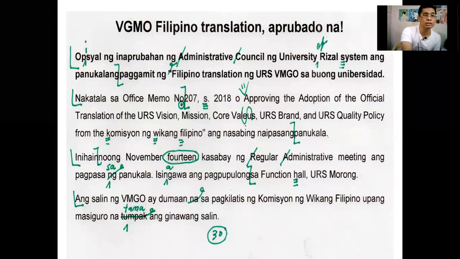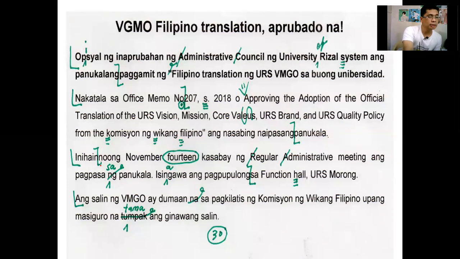Yung spelling ng values nagkamali, so nag-transpose tayo. Yung Komisyon ng Wikang Filipino is a proper noun. So, capital K, W, at saka F dapat. Okay? Nagkadikit yung naipasang panukala. Space. Ang inihain noong, nagkadikit sila. So, ang ginawa natin, naglagay tayo ng space dito, na symbol.